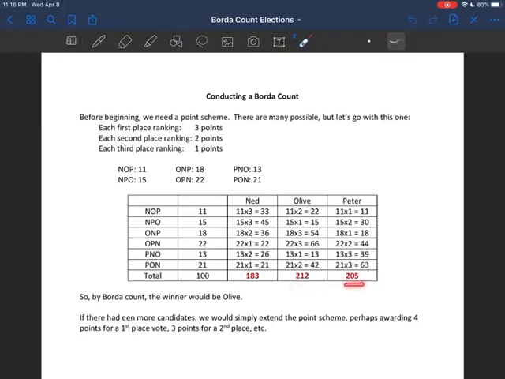So there we have it. We just add up the totals down the columns, and that gives us a point count for each candidate. We have 183 points for Ned, 212 points for Olive, and 205 points for Peter.